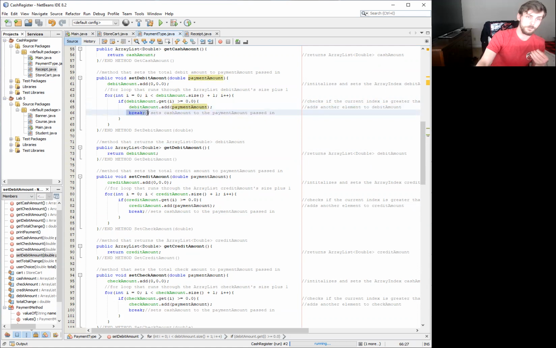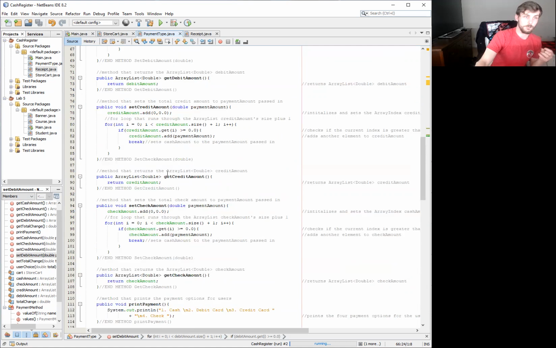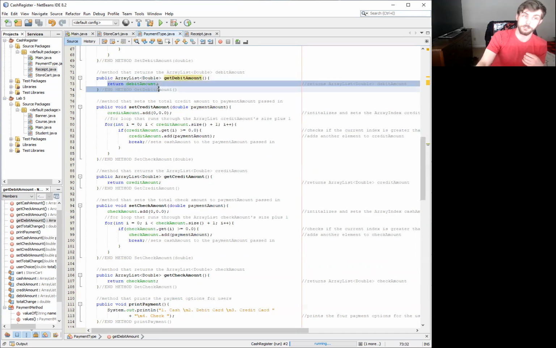It will then break from this, and then it'll continue running through until it needs to be called again. I then have a getter called get debit amount, which will return an array list double, and this one will return the array list debit amount.